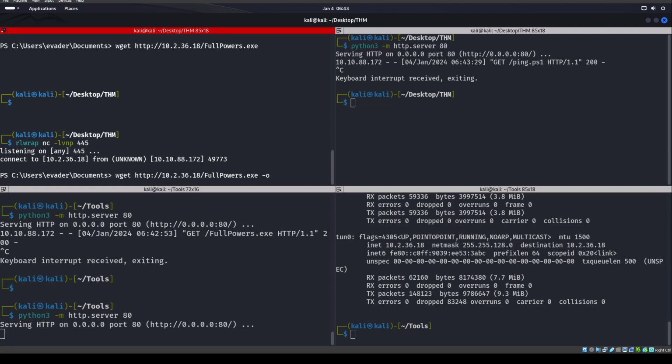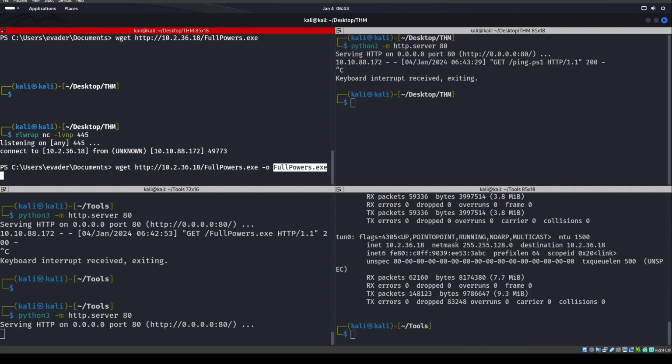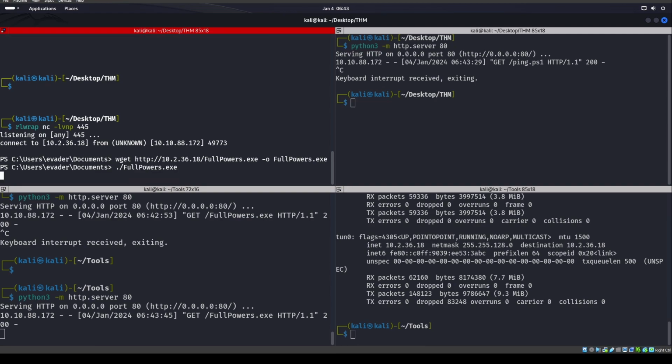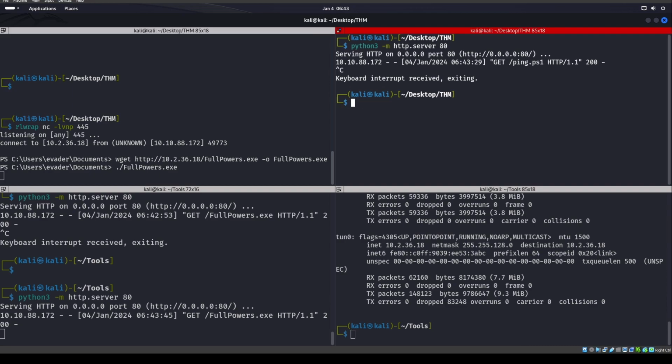Attack go, and we'll do that fullpowers.exe again. All right, go ahead and grab that. Let's try period slash fullpowers.exe. Remember, we do have to do that because it's PowerShell, and we'll see if it actually works or not. And if not, we do have another way to get those privileges back.